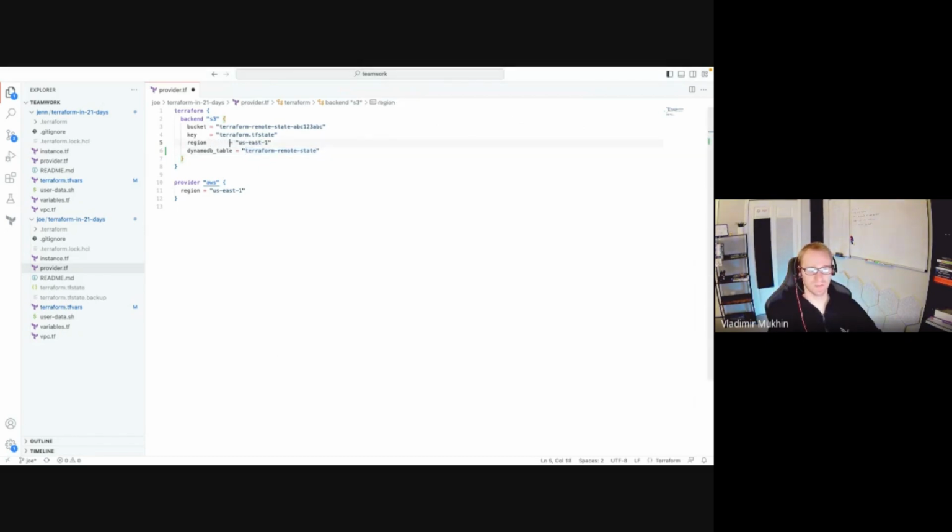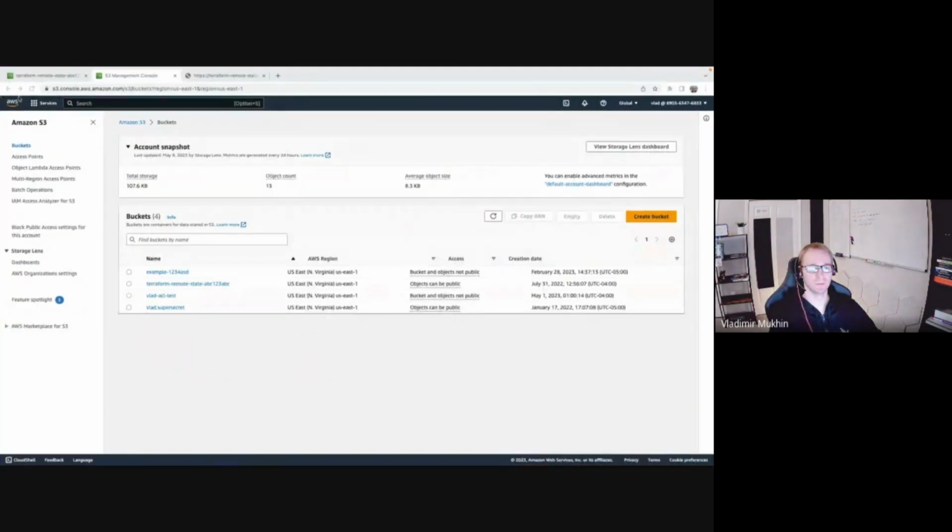Terraform remote state. Okay, very good. And let's also create this table.